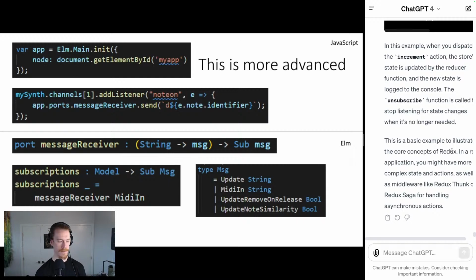And this is more advanced, and this is not something we will be looking at today. But from my experience, I can say it was relatively simple to get the strings from JavaScript to Elm, and there exists a similar way to get messages or some data from Elm and give it to an existing JavaScript function. So these ports go both ways.